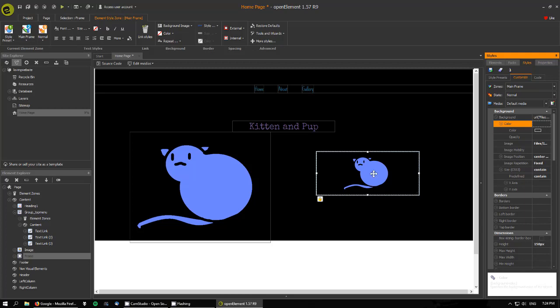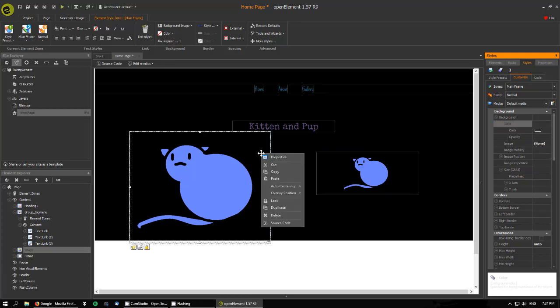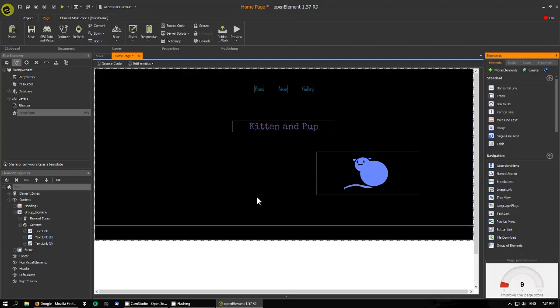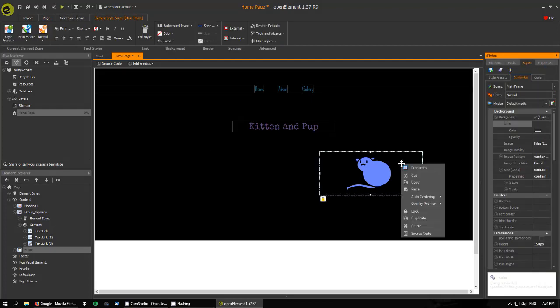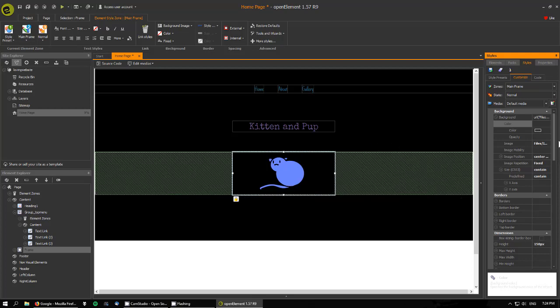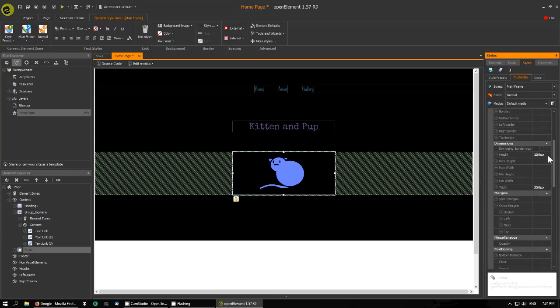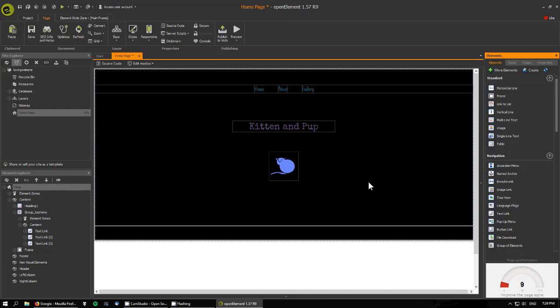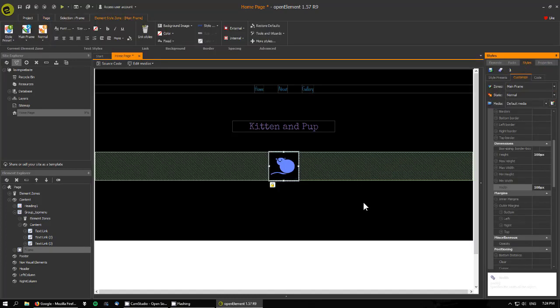Okay. So let's delete this one. Delete. Yep. Now we're gonna also auto center this, and it's a little too big for my liking, so let's make the height 100 and the width 100. Okay, great.